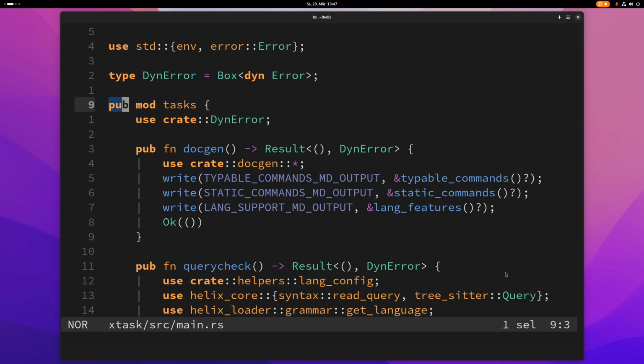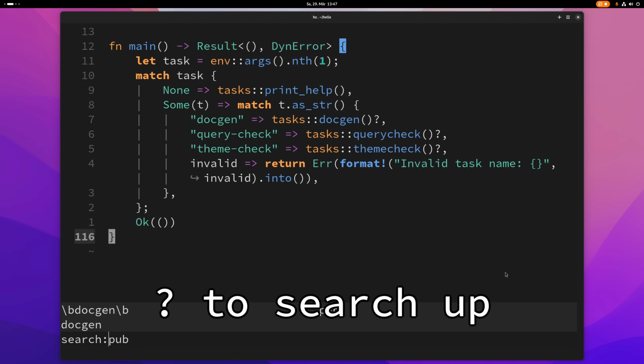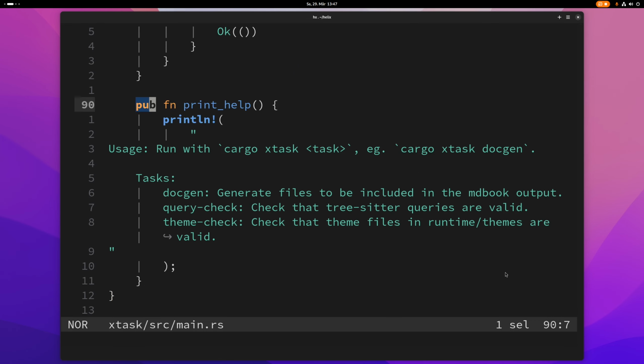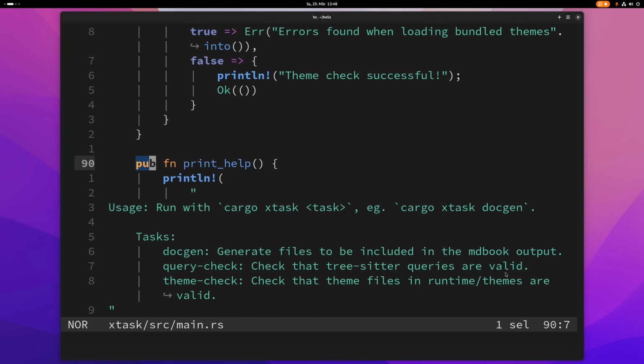So with /, you only search from top to bottom. But if you want to search from bottom to top, you can use question mark. And now if I type pub again here, I can use Shift N to go up and N to go back again, just like before. So / searches from top to bottom and question mark searches from bottom to top.